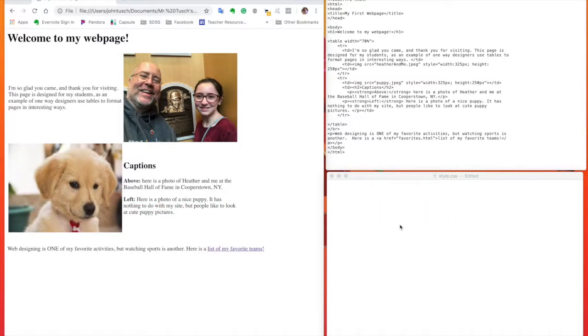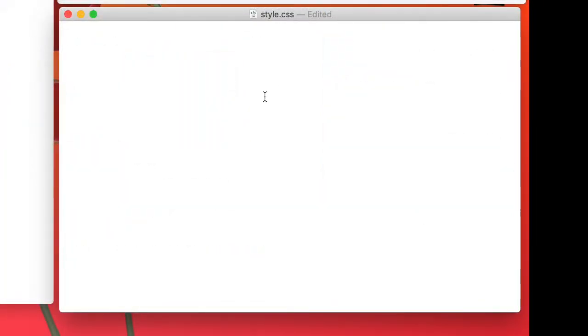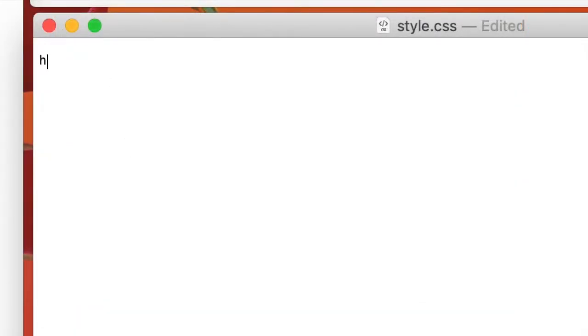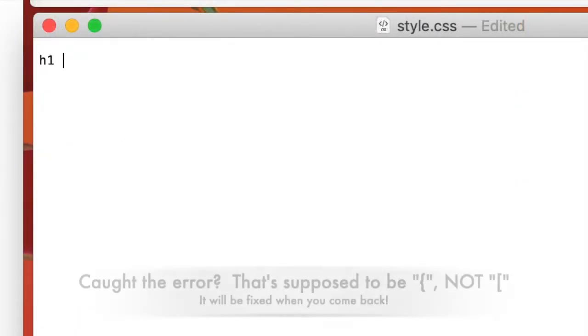So here we are back in the development environment, and we're going to edit this style page to change this particular H1 tag. You see I have it up here, welcome to my web page. Change my H1 tag to change the color a little bit and change the size a little bit. So let's put in my selector. And the selector is H1, and I'll open up my curly brace.